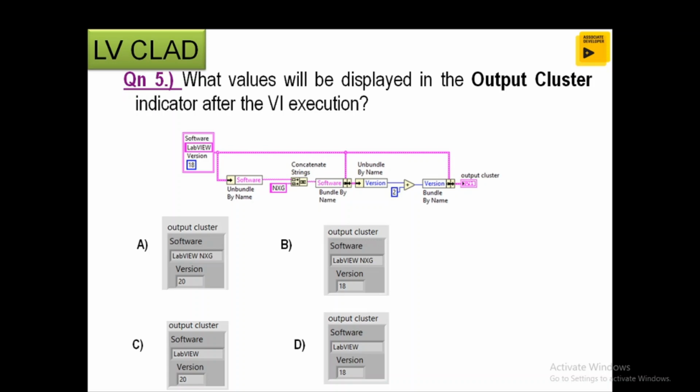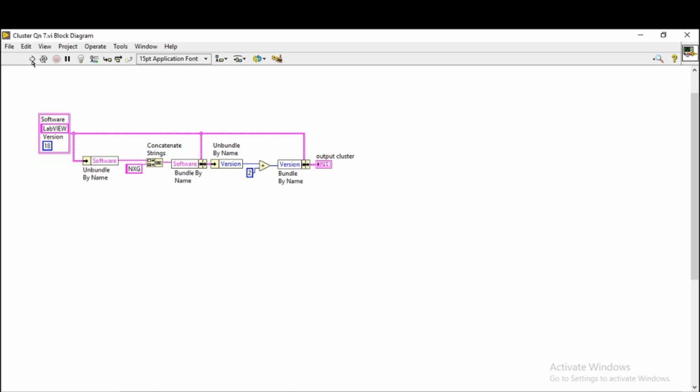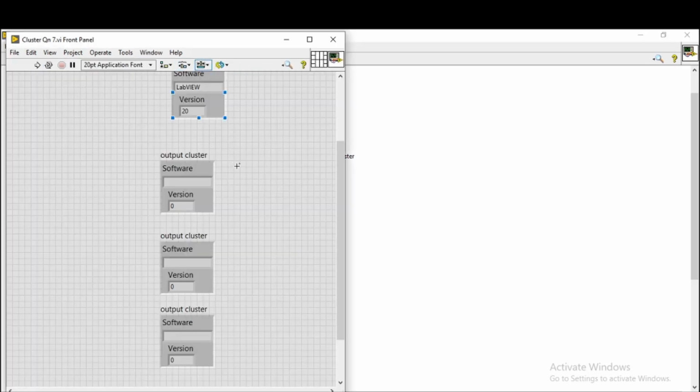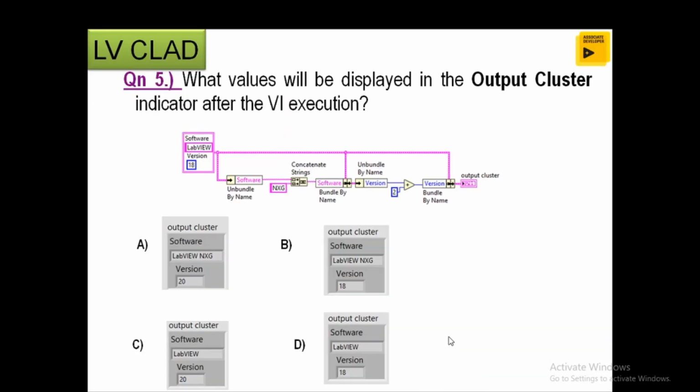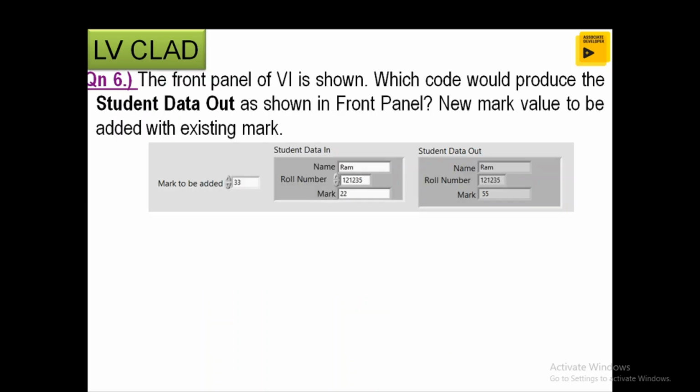For the remaining ones, the input cluster and this final output cluster are similar. We are not changing the software name, we are just manipulating the version name in this case. So I just ran it once, and you can see this is the final output. To have a data flow concept, you can extract the answer. The option is C. The front panel has been shown, with the input and what manipulation you have to do, everything has been shown, and how we can get it right.